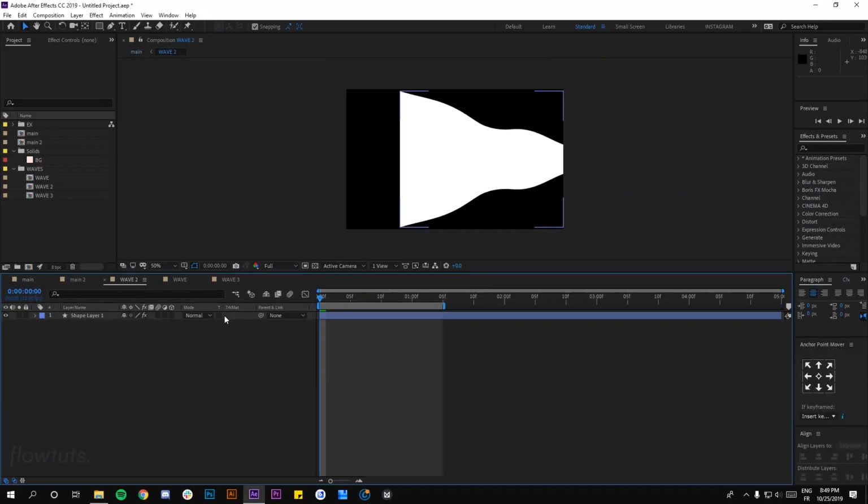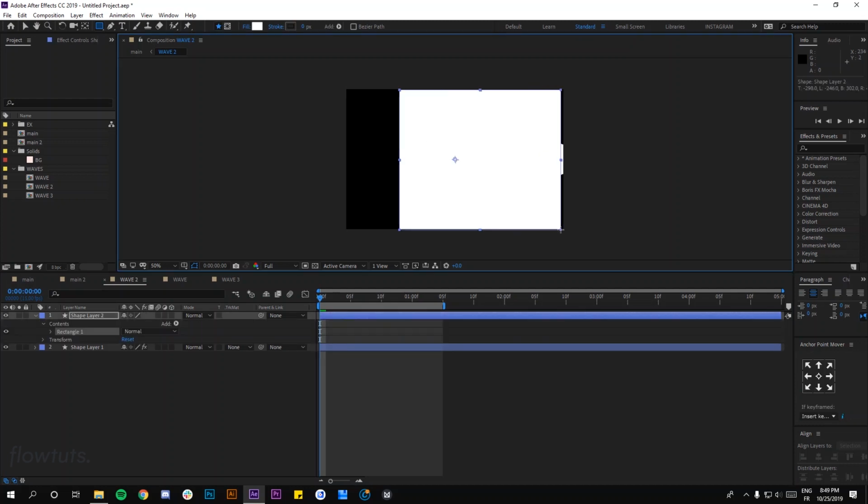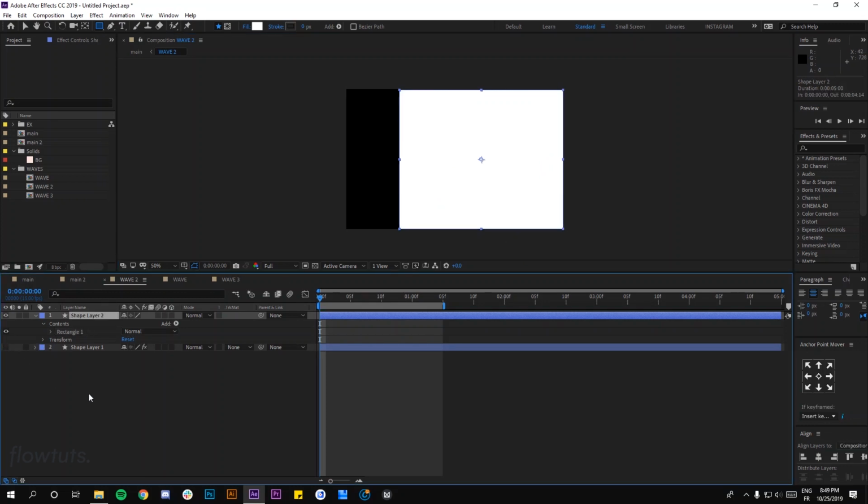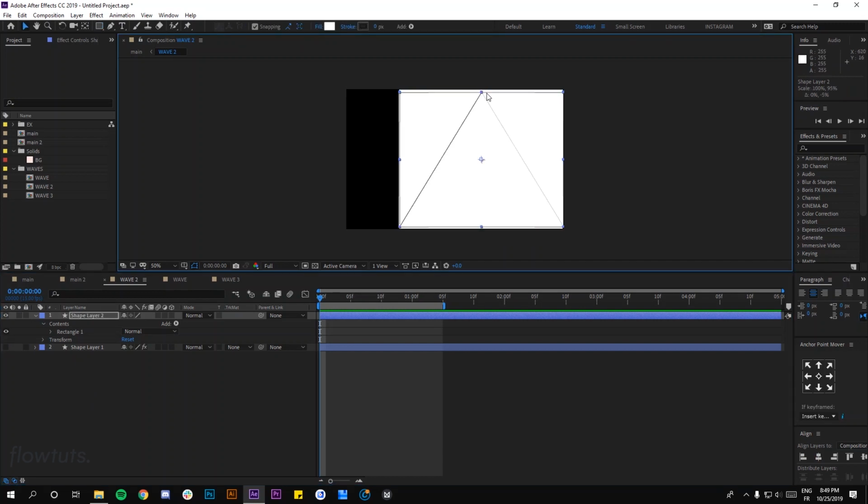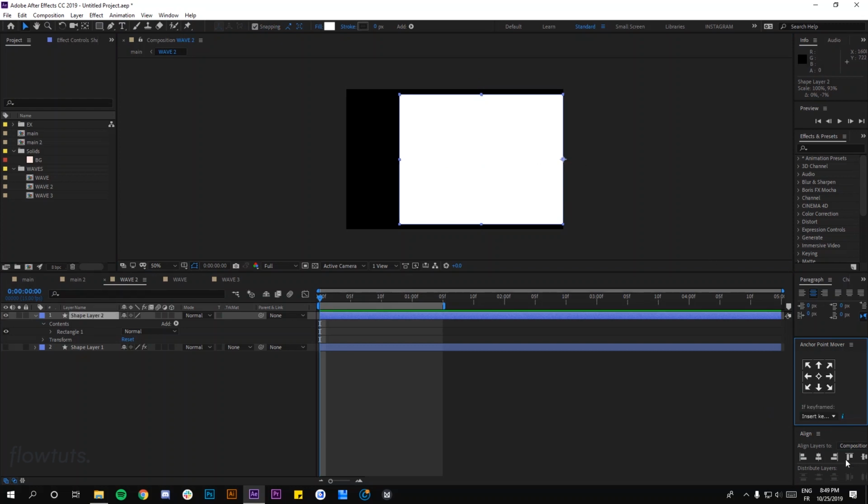So to make these wavy shapes, just create a shape like a rectangle. Then let's hide the other one. Let's scale this a little bit down. Put the anchor point on the right and put the shape layer to the side of the comp.